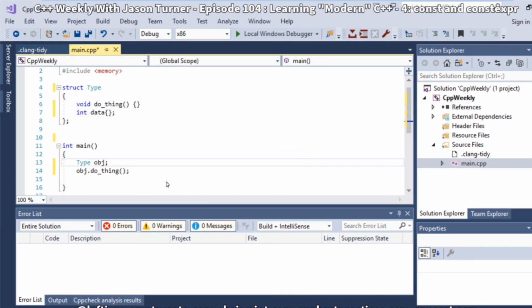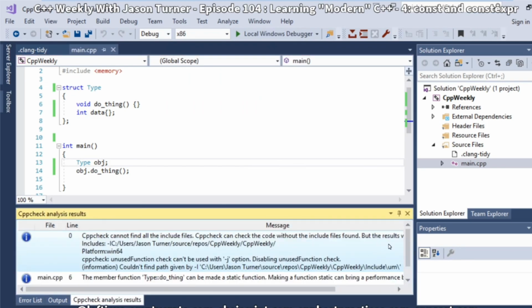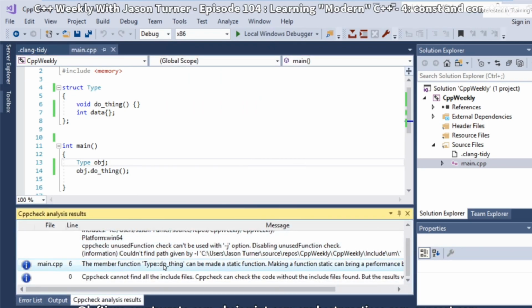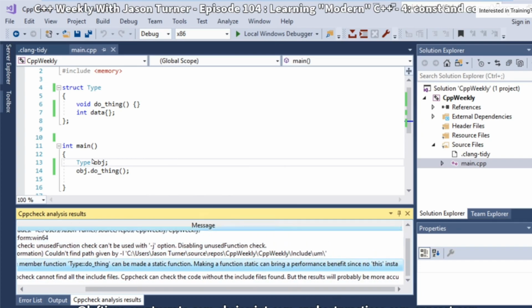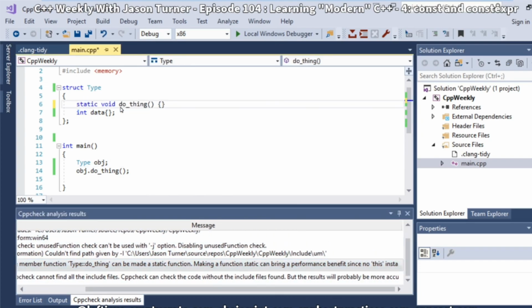I'm going to go ahead and remove that line. And this is some of the areas where CVP check really shines compared to other tools. It says this do thing can be made a static function, and this is a very interesting comment. It says making a function static can bring a performance benefit since there's no this instance. So it is entirely correct. Since this is not operating on any member data, we can just make this static, and it's still going to compile exactly the same, and the compiler may be able to do more efficient things with it because it knows that it doesn't need to care about the this pointer.